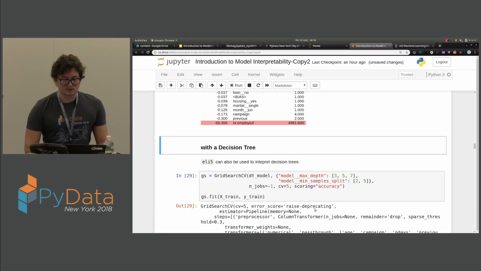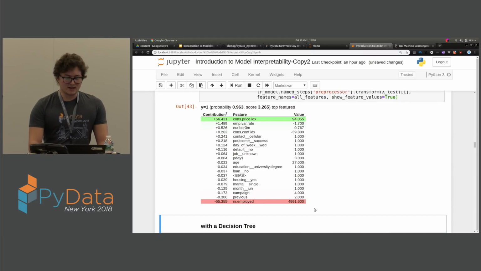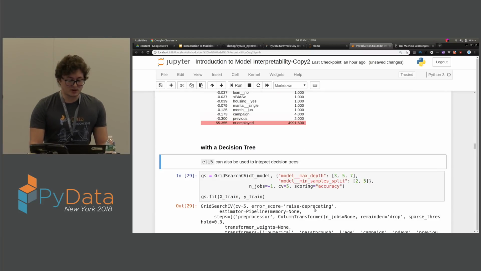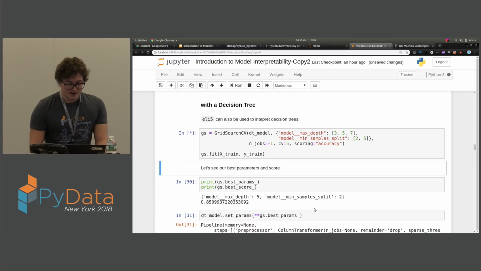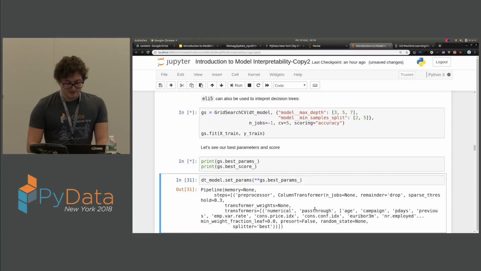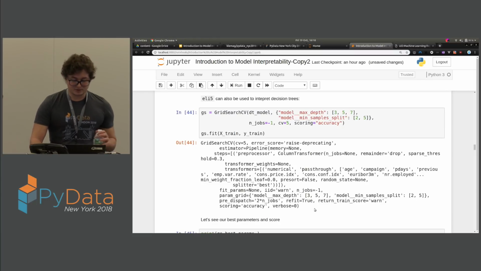Right, so we can use Eli5 for decision trees as well, so we'll do it right now. I've got to tune my model first. I'm going to do the same steps as I did before.